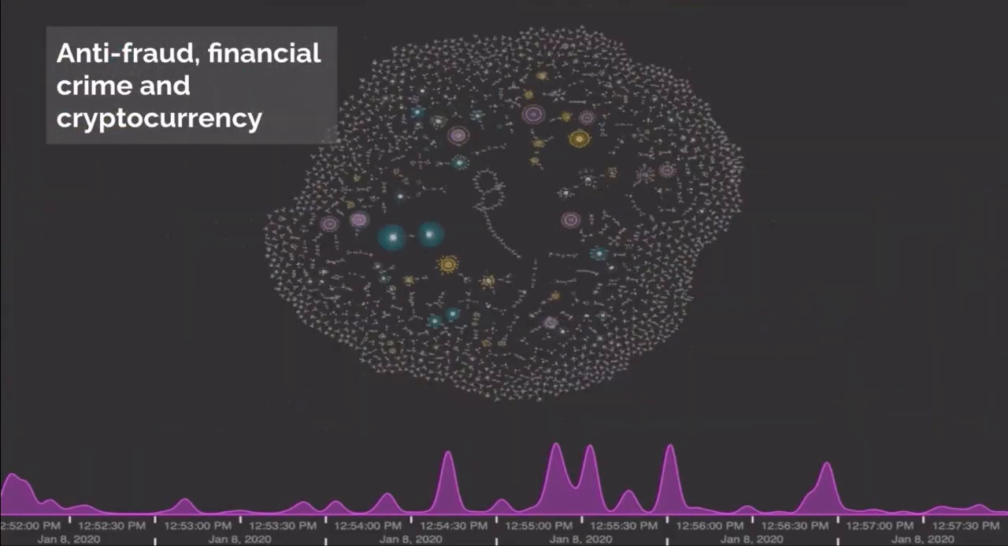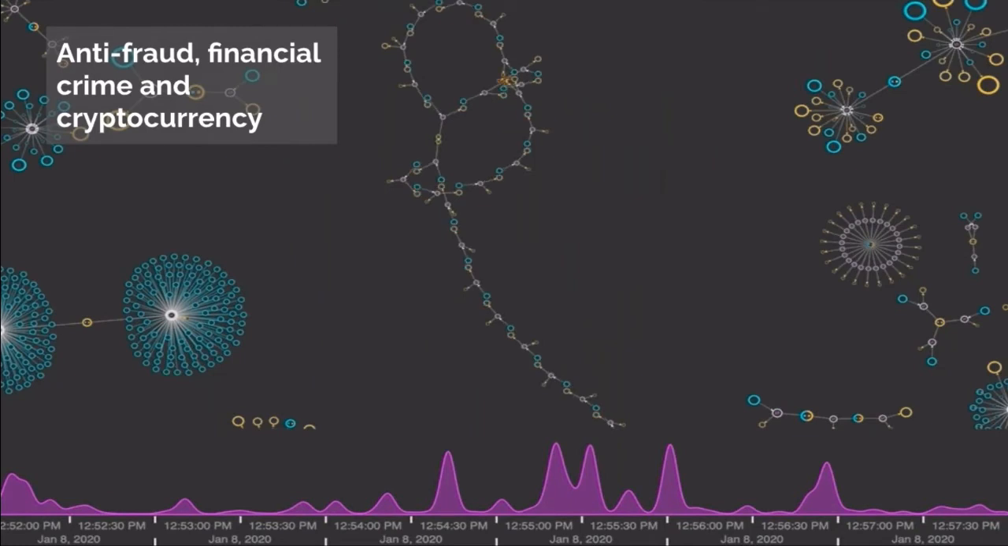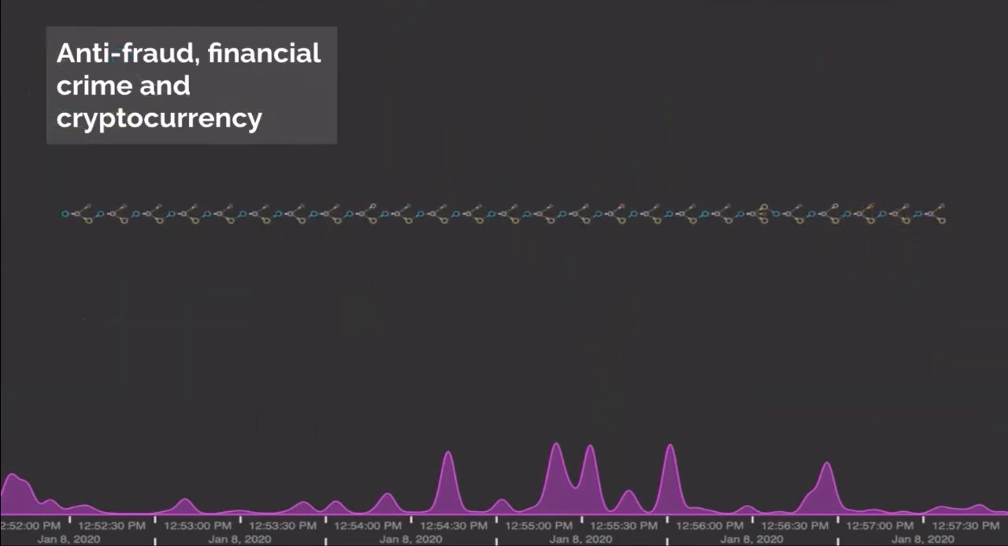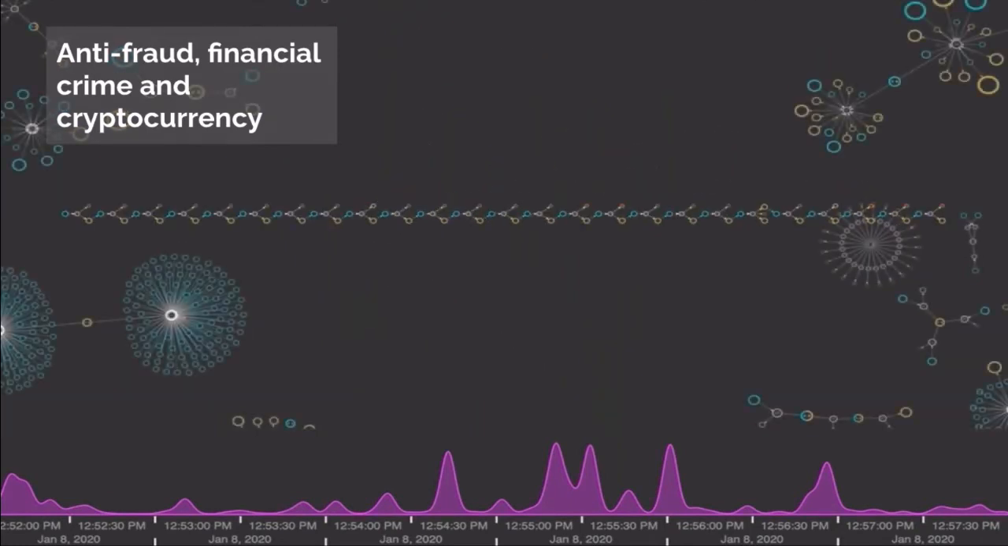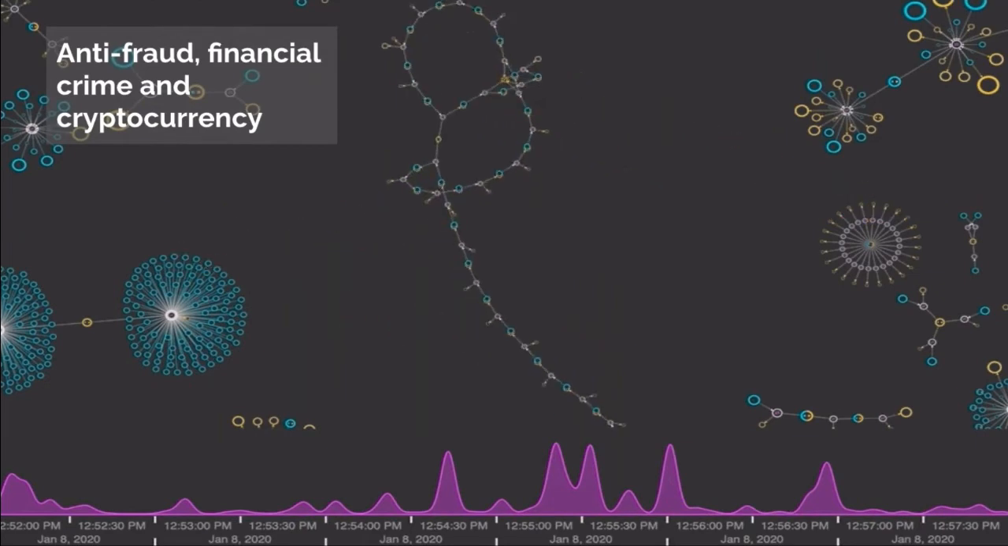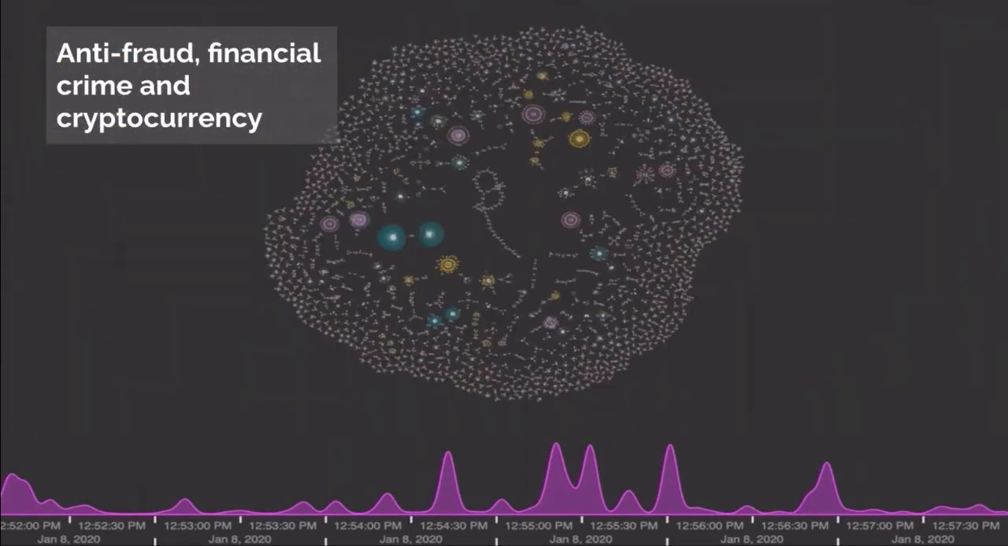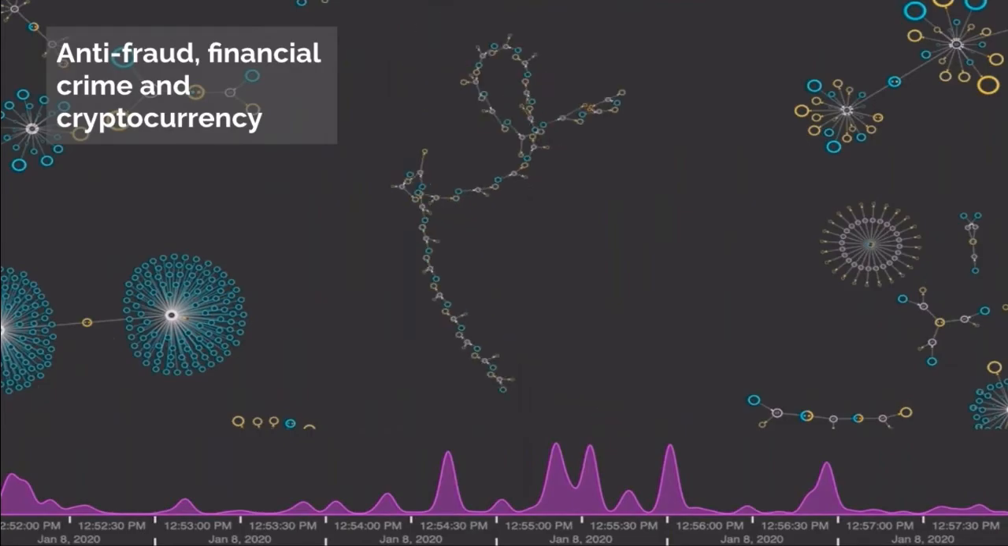And we work quite heavily as well in anti-fraud areas, anything from insurance fraud to blockchain forensics, where you're trying to follow money. That's a picture of the Bitcoin blockchain you're seeing in the background there. So a very wide range of applications.